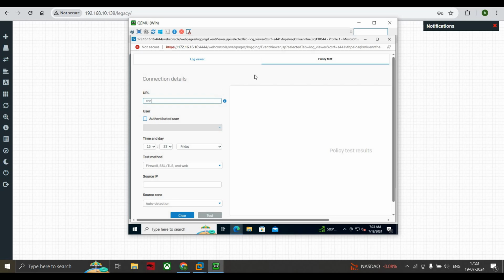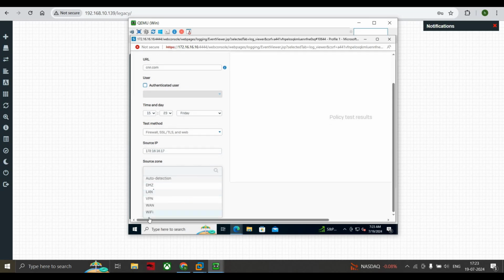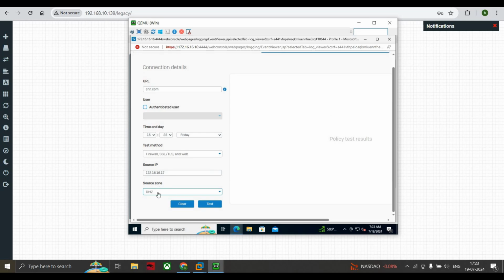So for example, when we configured our web filter policy, we're going to use this, but currently I'm just going to give you a little brief that we are using cnn.com. The test method should be firewall or web policy, anything. The source IP is 172.16.16.17, and the source zone should be our LAN zone, not DMZ. It's a LAN zone, and test.